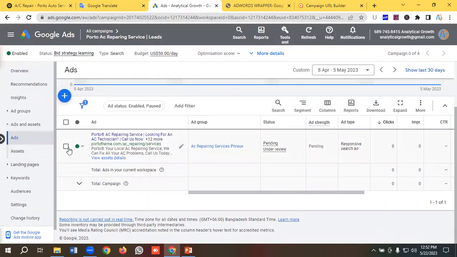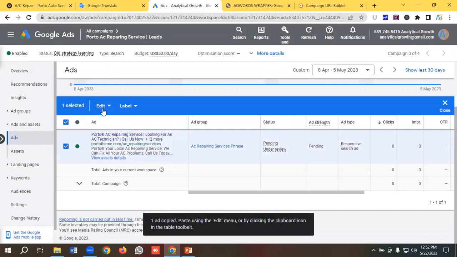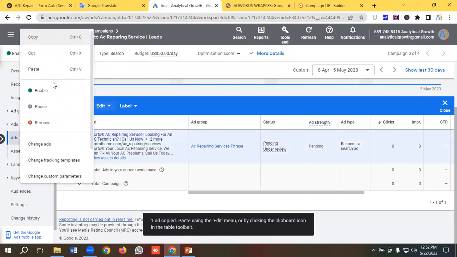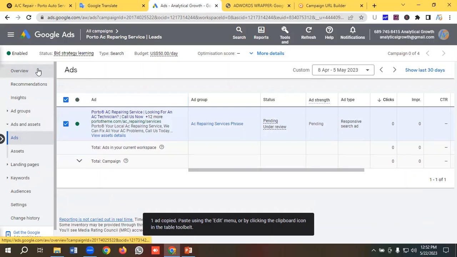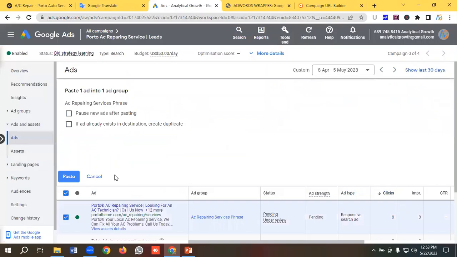So for creating a new ad, I need to click on this check mark, and I will go to the edit section. I'll copy it from here, and for pasting it, I'll go to edit again and click on paste. Okay, then I need to select the campaign. Like our campaign name is Auto AC Repairing Service Leads, and I'm gonna select the ad group. I'll click on done. Then I'll pause those 2 options and click on paste. So it is copying a new ad, so it might take some time. So please have some patience, and it will be done momentarily.